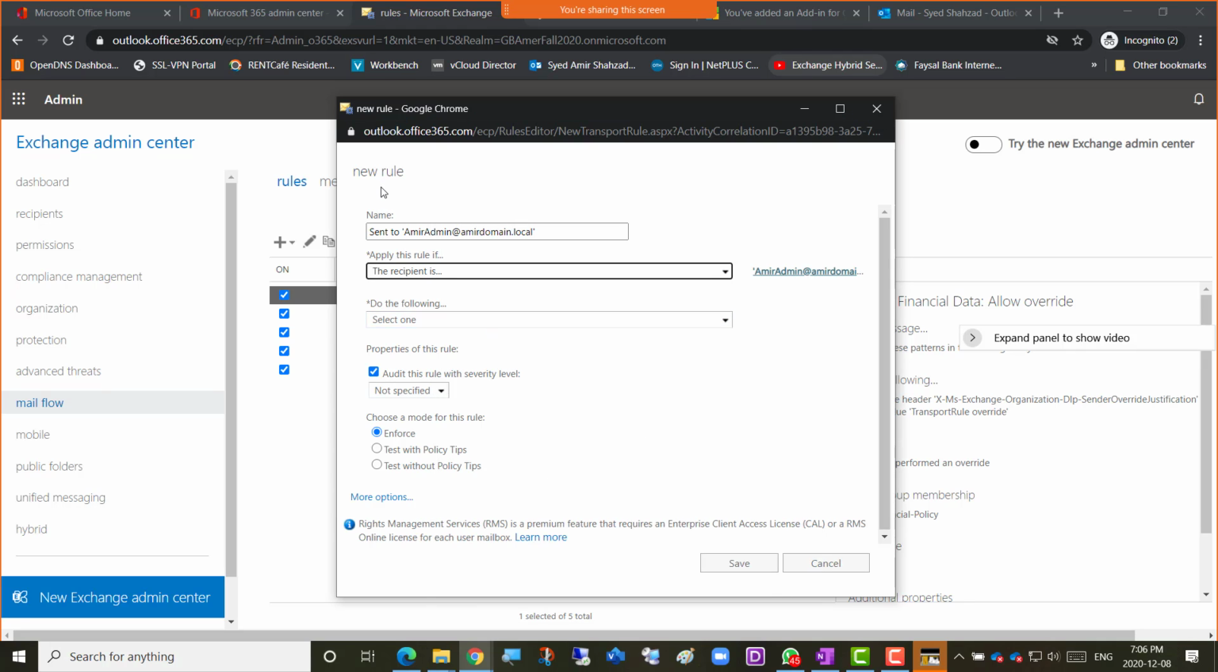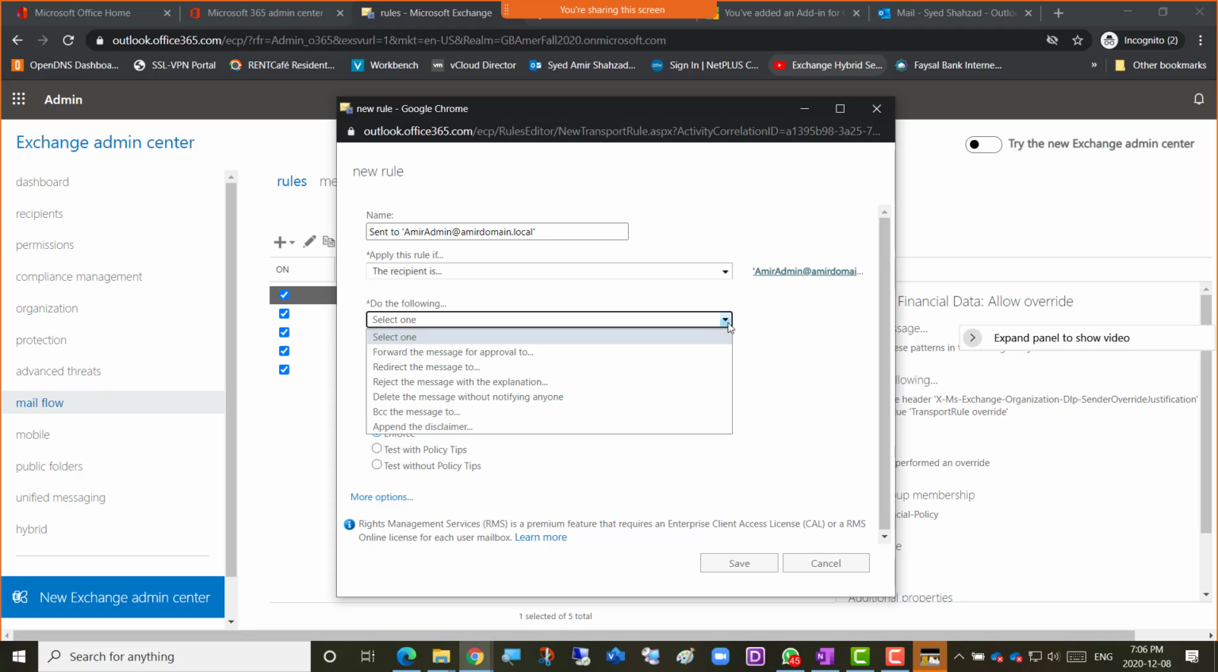So suppose this policy or new rule is about if the recipient is, then what? What do you want to do? So if the recipient is that administrator, what are the actions? Forward the message for approval to. So there's an approval message that can be forwarded to someone else. Redirect the message to. So suppose the email was intended for this administrator, but you can actually redirect it to some other email, right? Reject the message with an explanation.